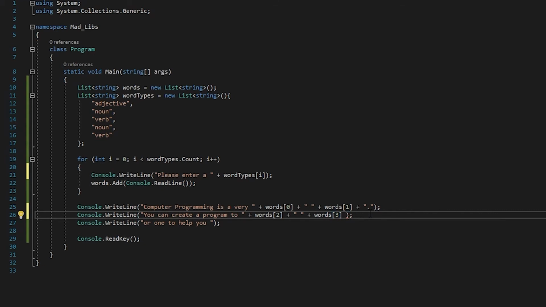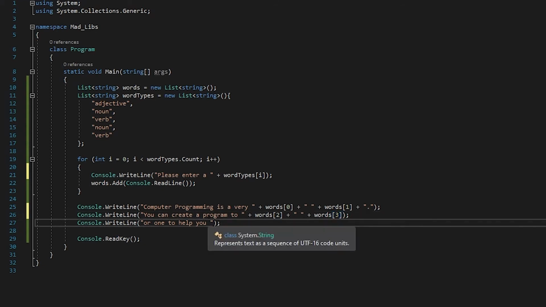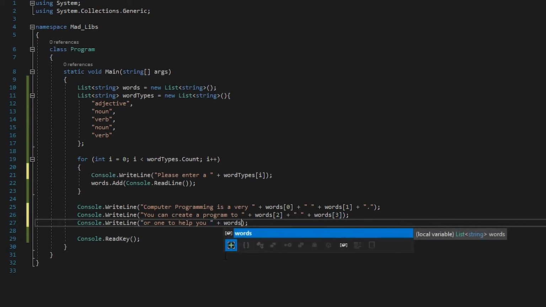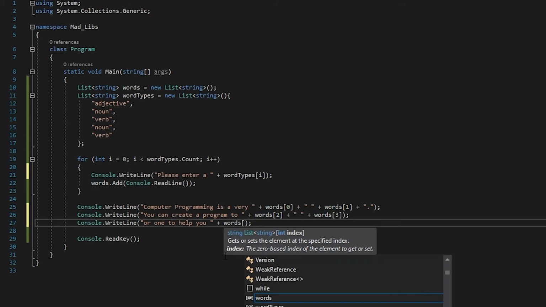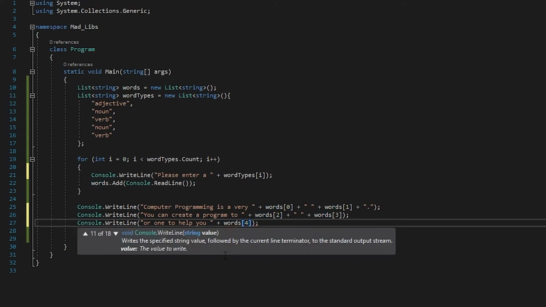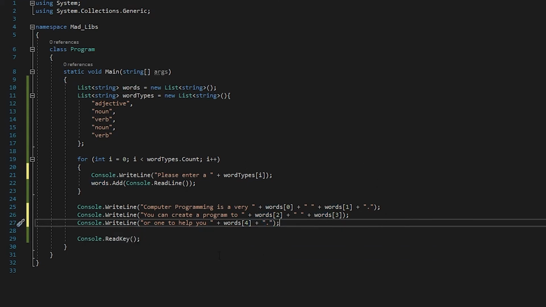Okay, we're not going to put a comma. And then down here, or one to help you, and then we're going to put the verb, which is also words of index 4. And then we're going to add ourselves a little period. Okay, so we have our sentence.